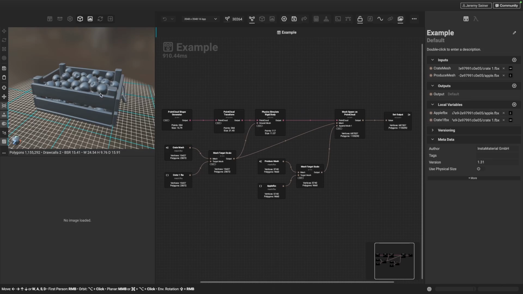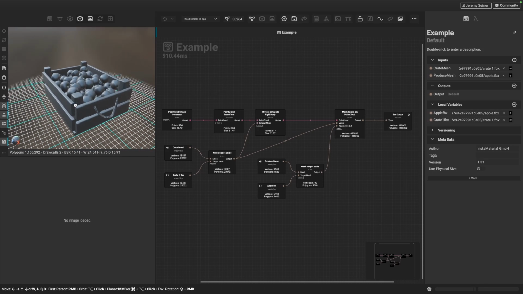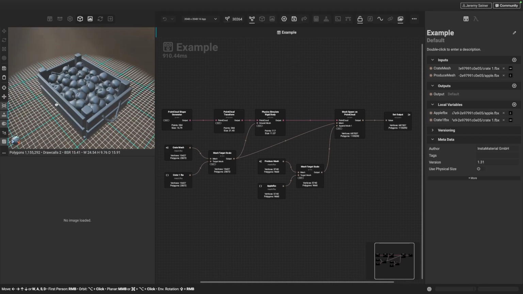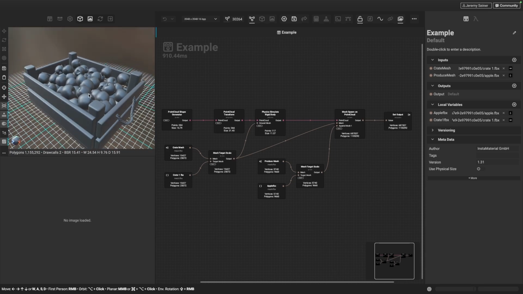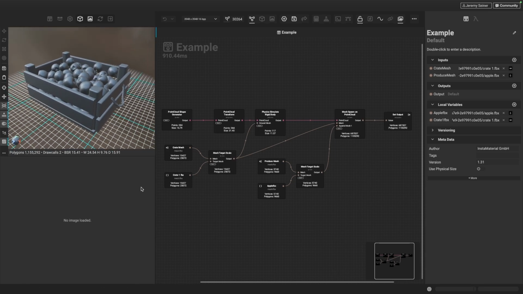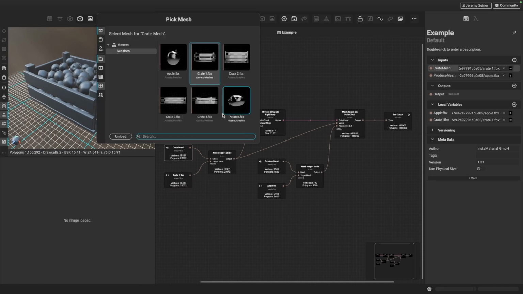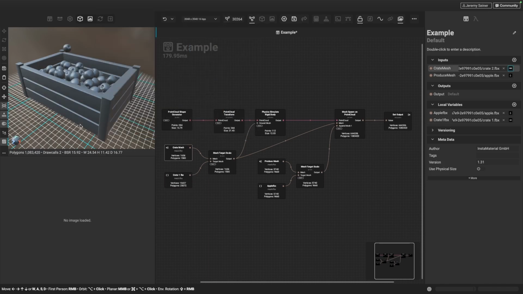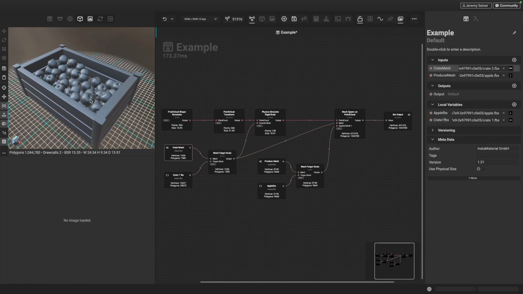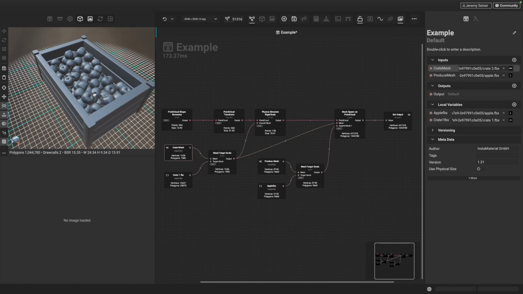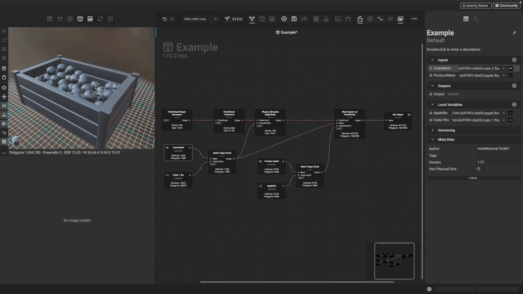Now here is a quick look at what we're going to be creating today. You can see we have this wooden crate, and we have a bunch of these apples that have been simulated and scattered inside of it. I can go to the crate mesh input here and change this to another crate, and I can adjust the seed here. We can re-simulate this, and it automatically fills the crate with all of these apples.